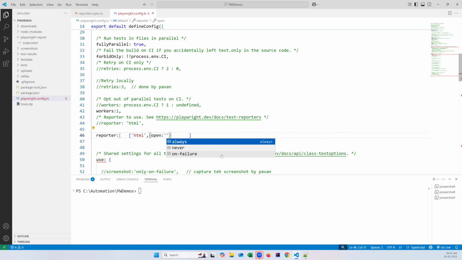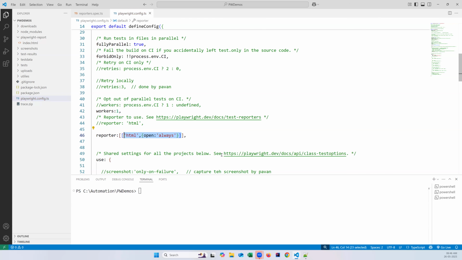So let me say always. So always means it will open the report every time, even if it is passed or failed. Now close this. Okay, so sometimes let me remove this one bracket. It won't work because the reporter will take an array parameter. So we keep this because you can also configure other reporters in the same reporter option. So we need to keep it inside the one array. Okay, so this is how we need to do it.